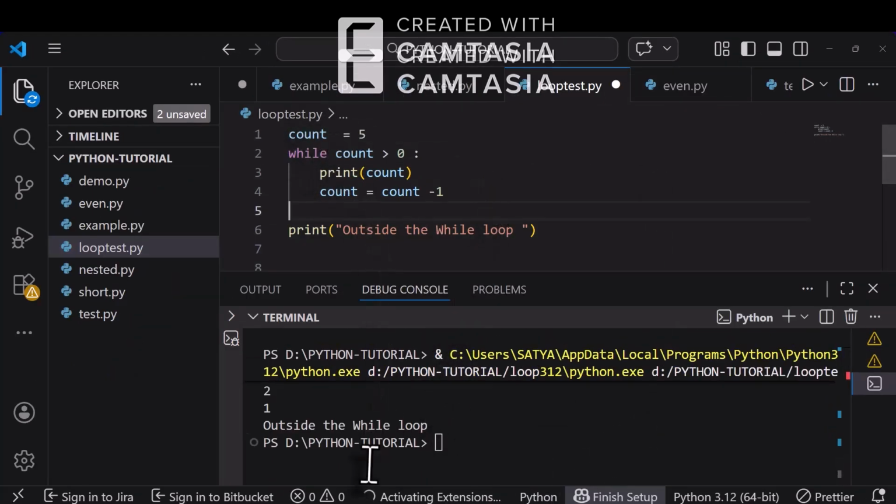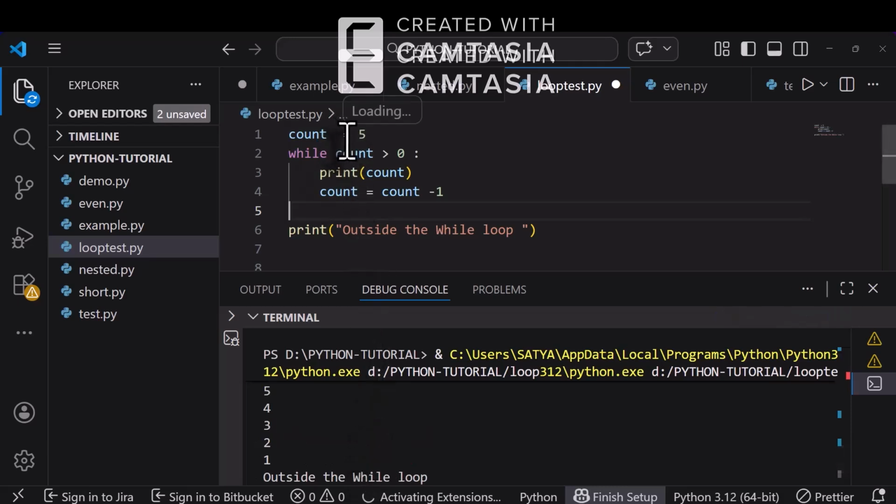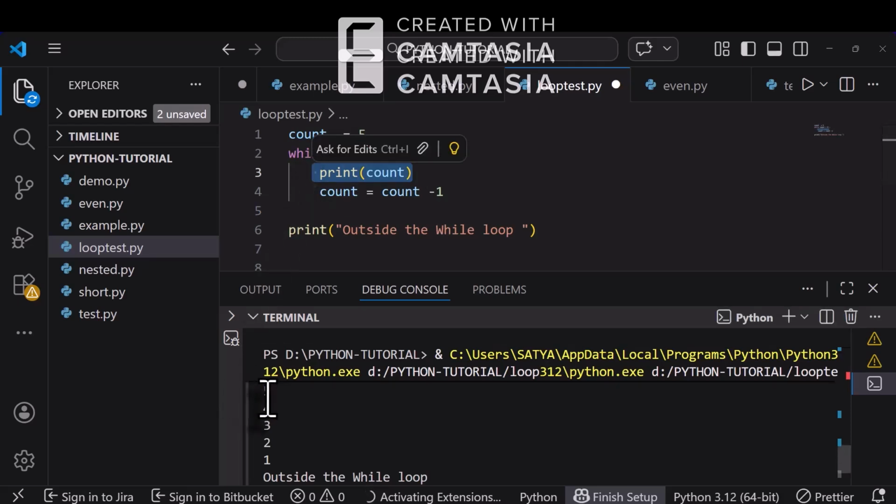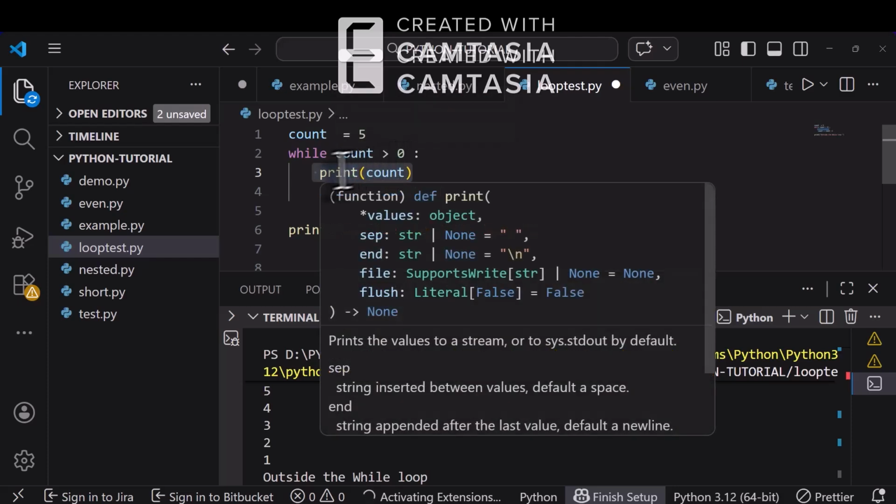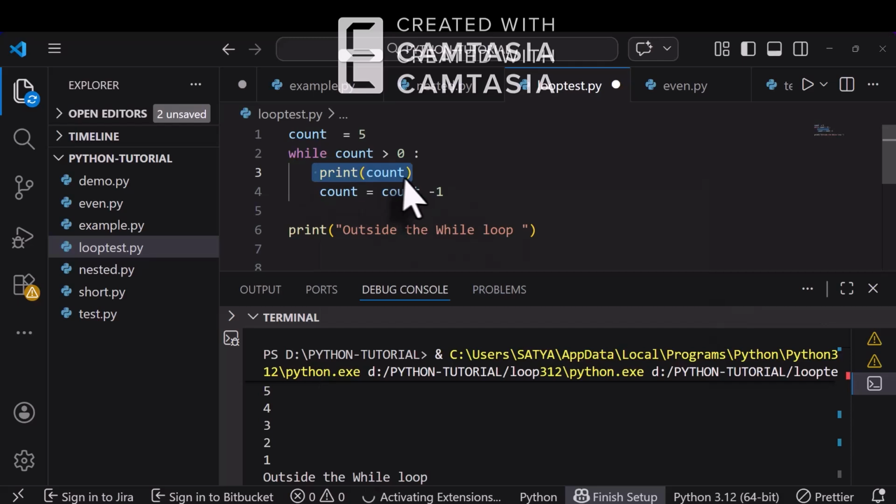Initially, we have the count value as 5. So 5 greater than 0, condition true. If the condition is true, then you will be printing this count. That is why you see 5 here, and you decrement count. Count becomes count minus 1, 5 minus 1, 4. So again, you come here and evaluate the condition. While condition, 4 greater than 0, condition is true. If the condition is true, you execute both these statements.